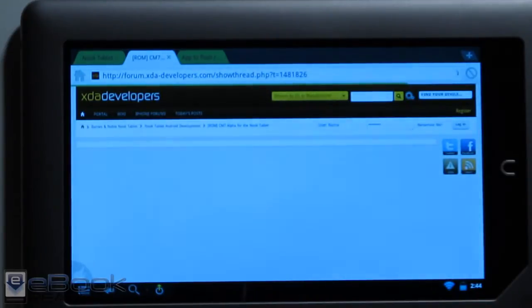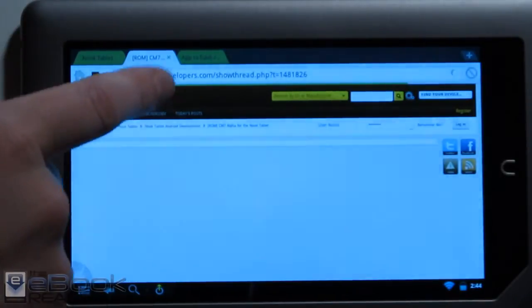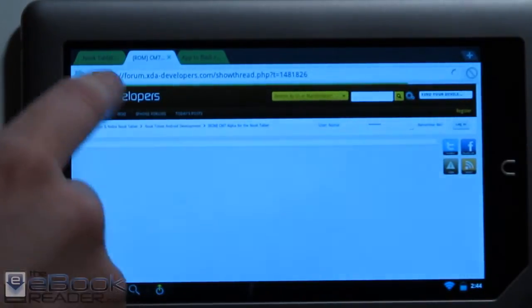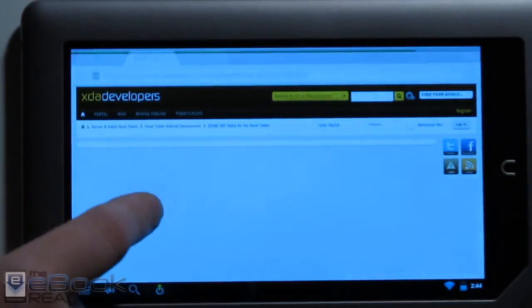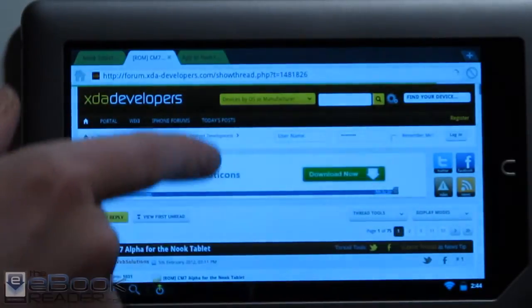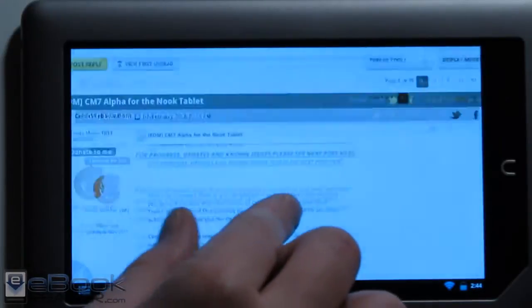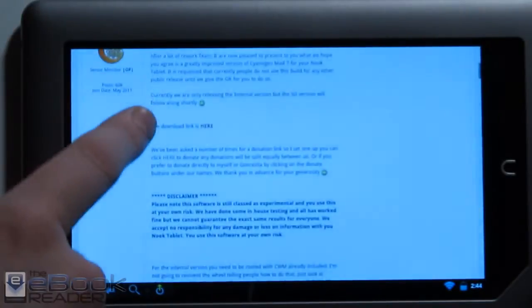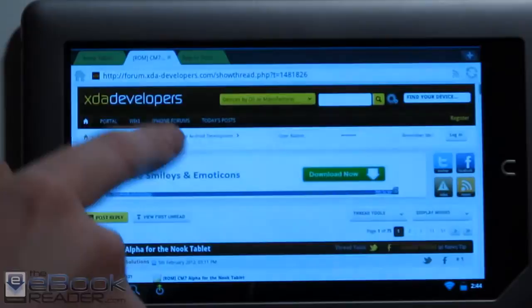But right now you've got to install it on the internal memory, which requires your tablet to be rooted, and you have to have the recovery package installed. So what you've got to do is come over here to XDA and download the ROM from this thread right here. I'll put a written article associated with this video probably tomorrow, and then I'll have the links for everything. You can find them there, or you can just go over to XDA.